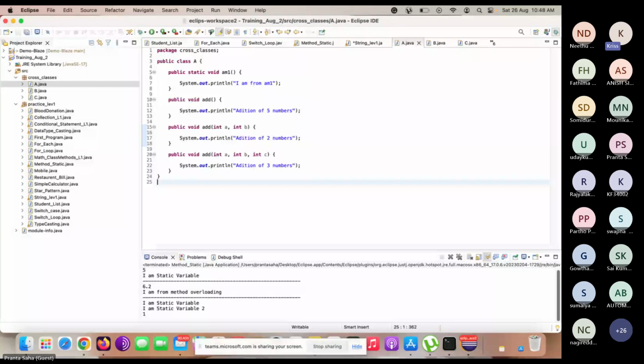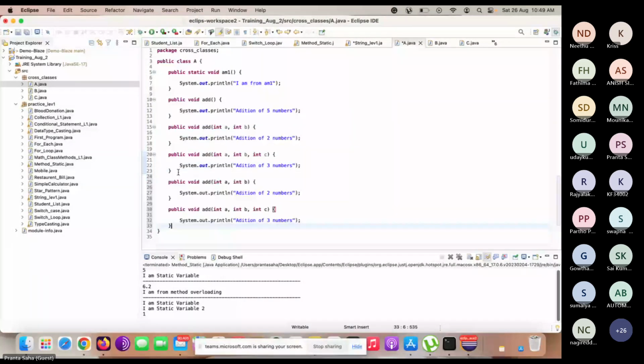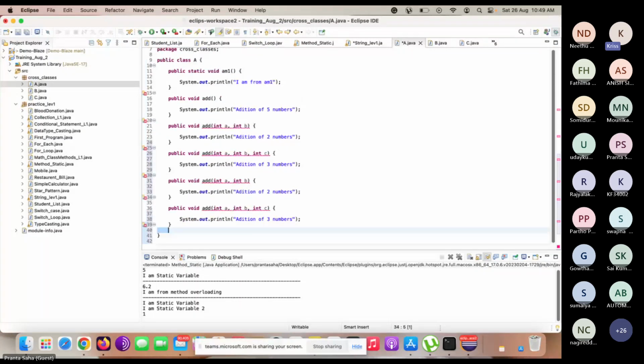And there is one more small thing. With the same number of parameters also, with different data types, we can have it. You can copy line number 15 to 23 and paste it back. See, these methods are now throwing errors because with the same name and same number of parameters, below also we have the same name and same number of parameters. So definitely it will throw an error, right?